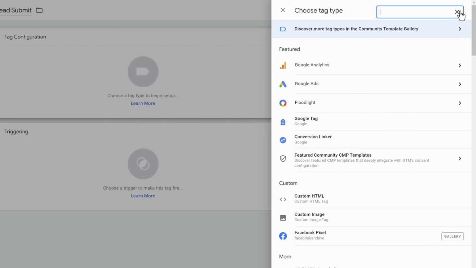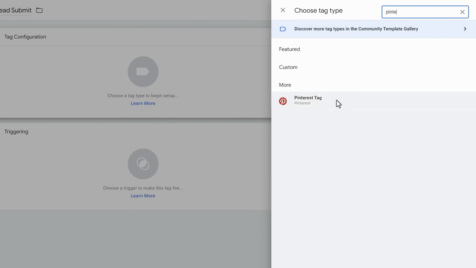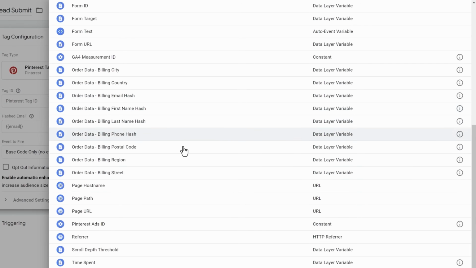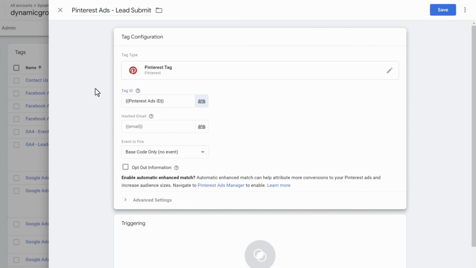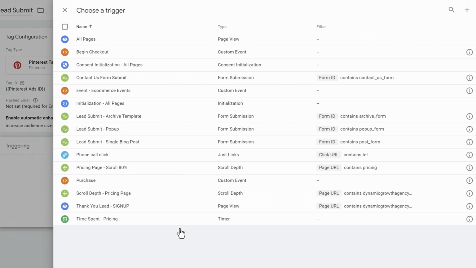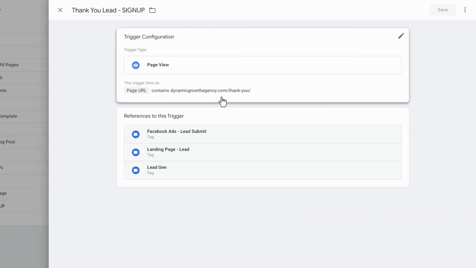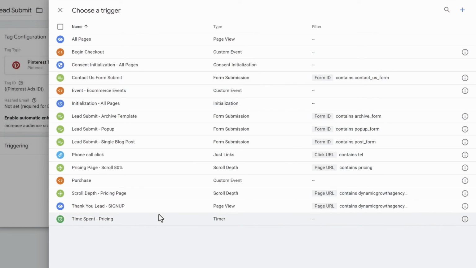We're going to look for Pinterest tag. We're going to enter our Pinterest ID, which we've created, and then leave everything else as is. Now for trigger, we want this only to trigger on the thank you page sign up. I believe that's the one. Let's just make sure. Thank you. Yes, that's the one.